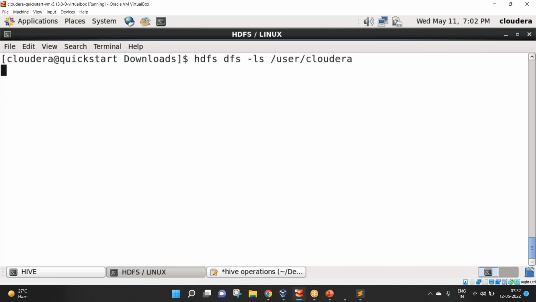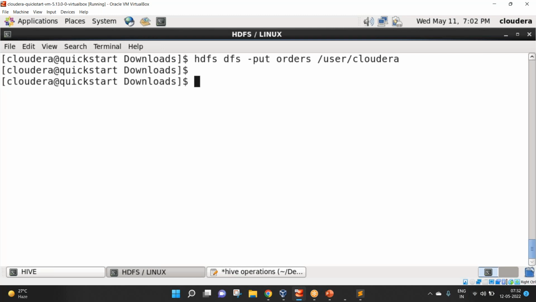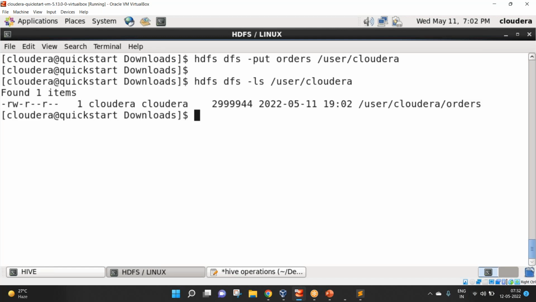So I should not have anything right now. I don't have anything. I'm going to run the put command to copy the file into HDFS. So the file should have been copied into HDFS now, and you can see the file is available here. I'm going to use this file to load the data into the table.